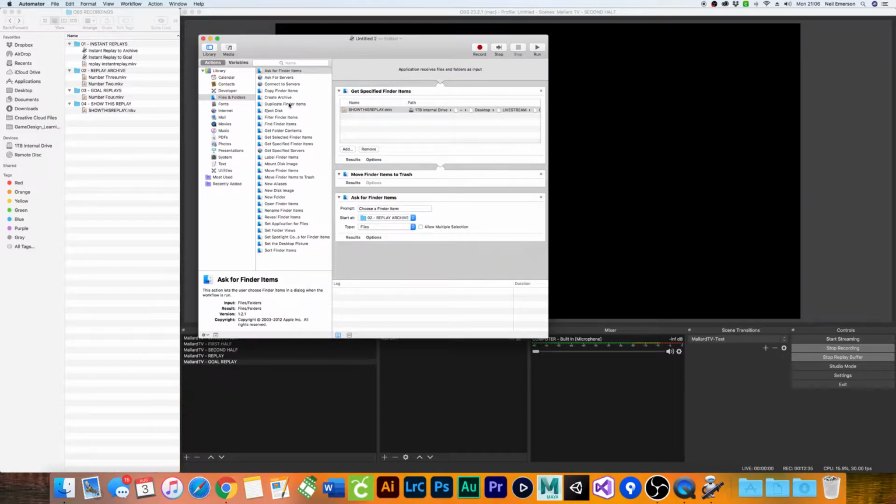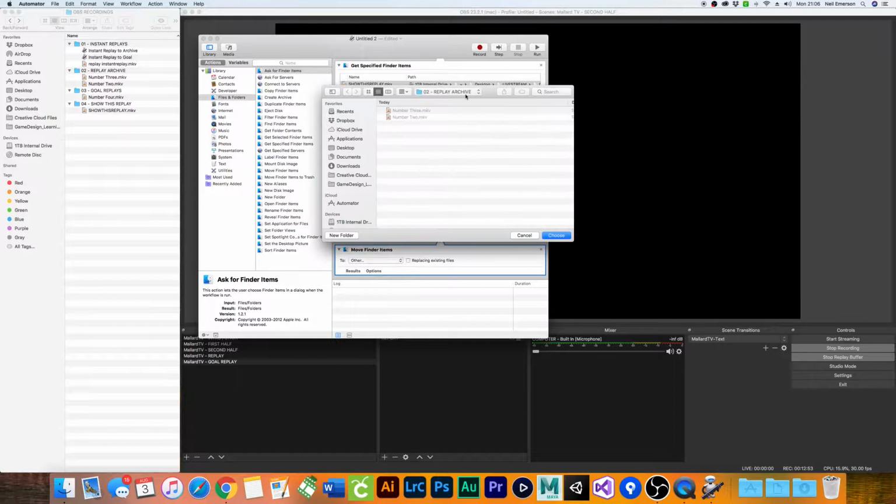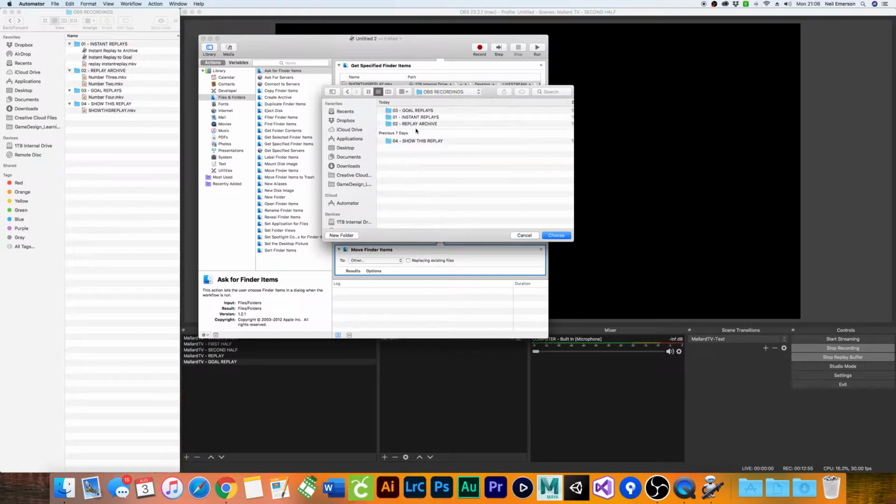I wanted to duplicate this file, similar to our other application. I wanted to move the duplicated file into that number 4 show this replay folder, which will be empty at this stage of the application because the application will have deleted this.